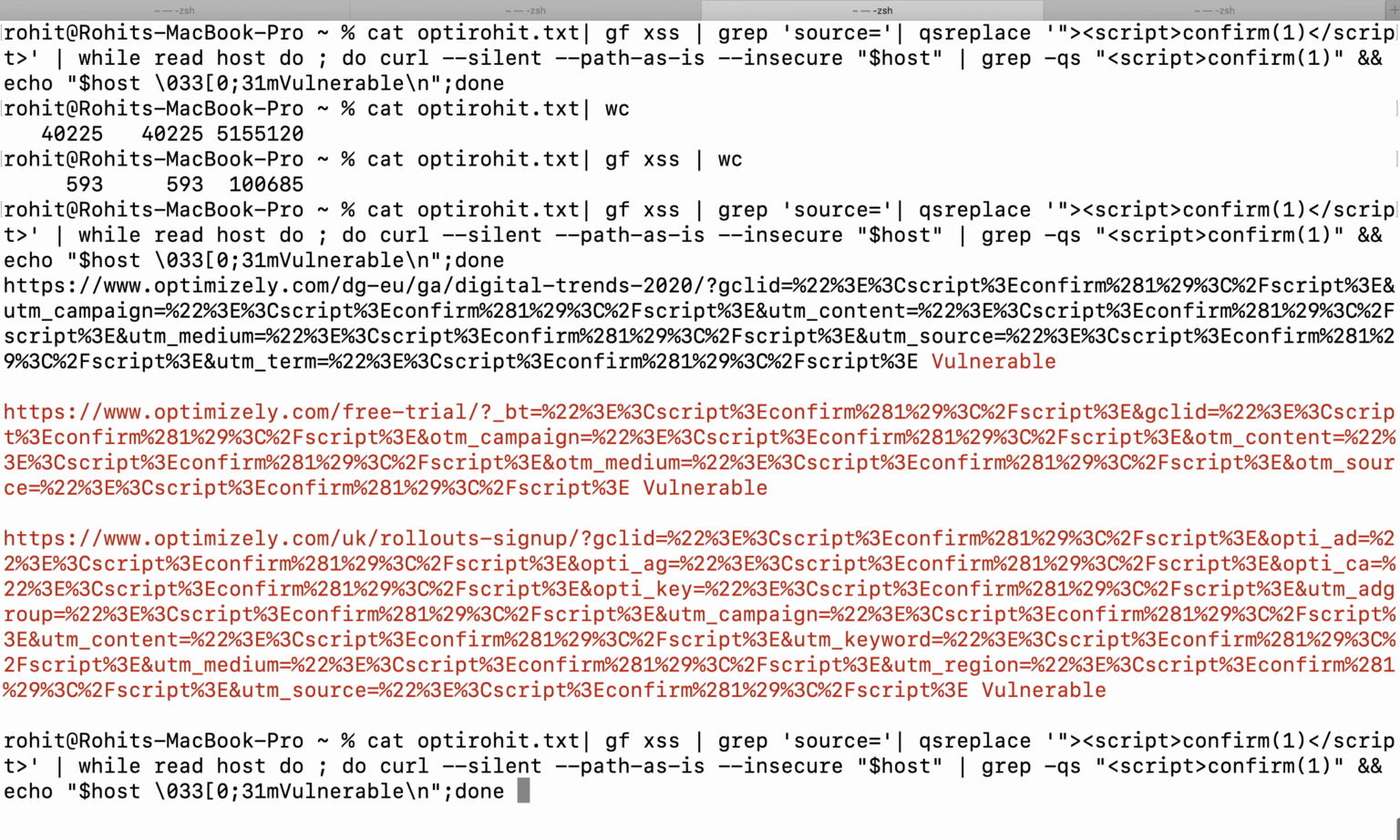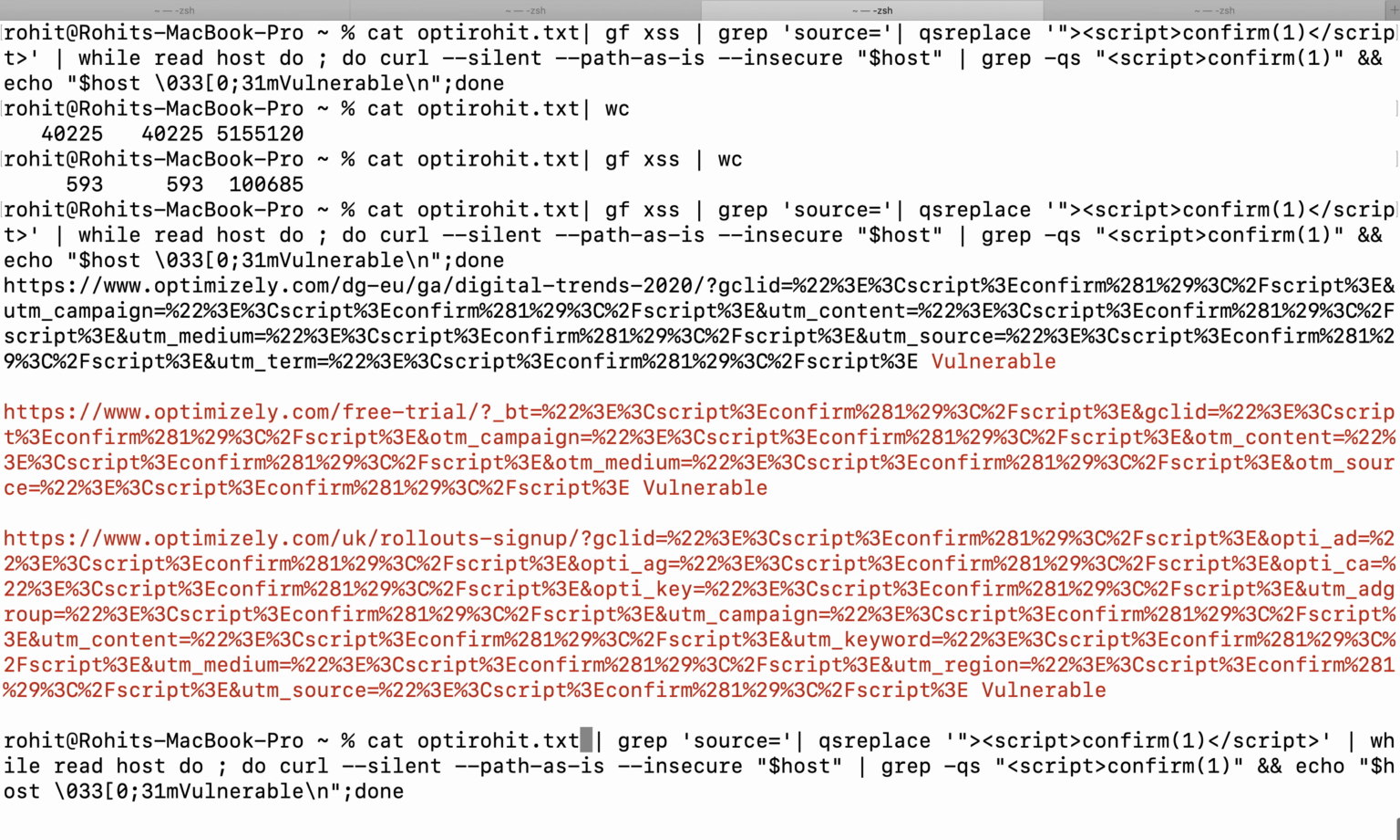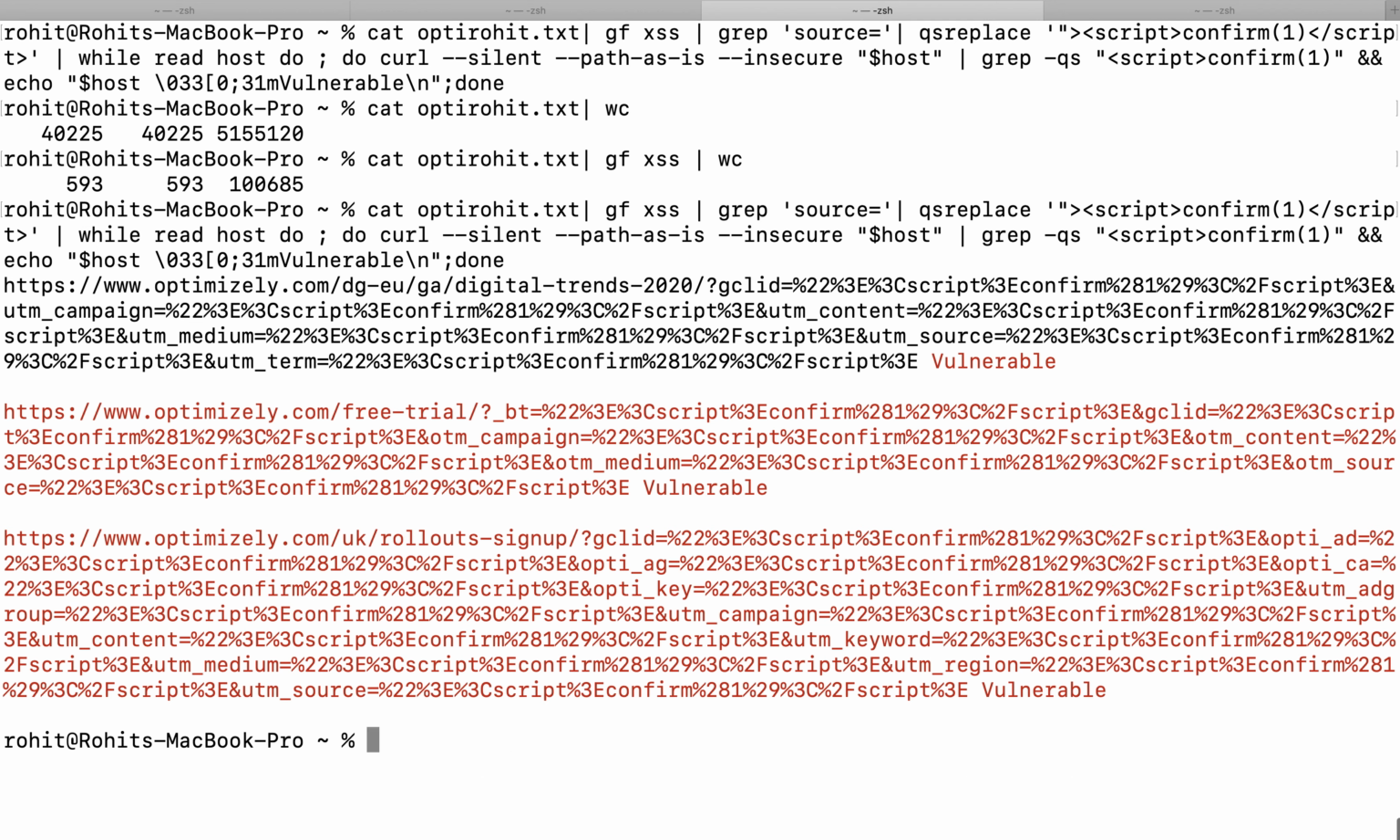Alright, so now we are not going to do GF XSS, but we are going to grep all the URLs which contain the parameter source. So let's see this first, how many URLs there are which contain the keyword source, and let's count them. And you can see we have got 859 URLs that contain the keyword source, but with the help of GF XSS we only got 3.